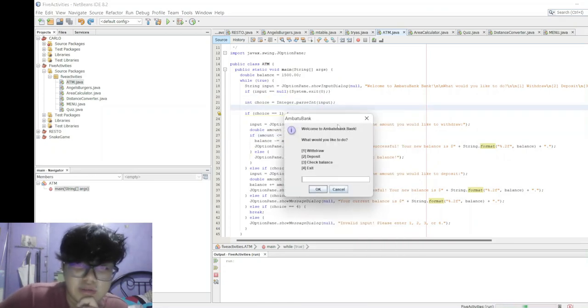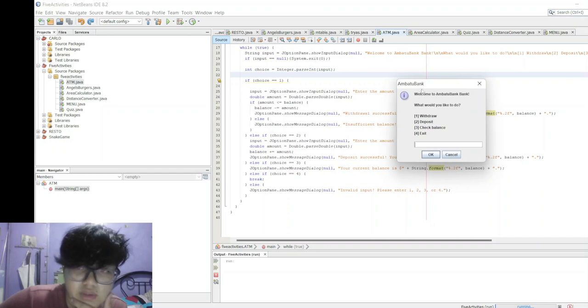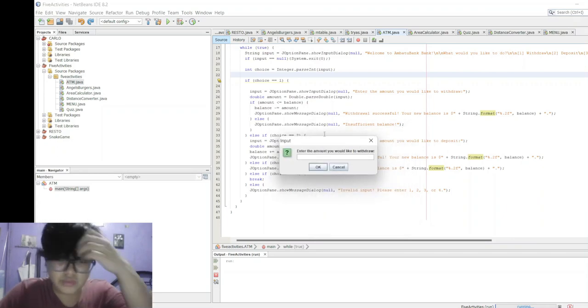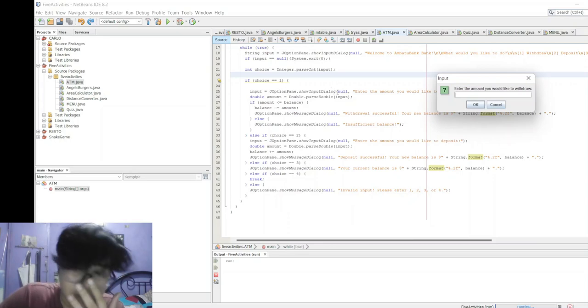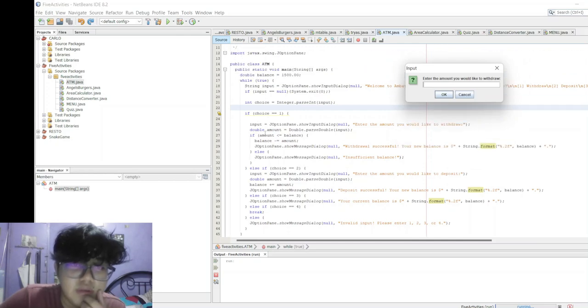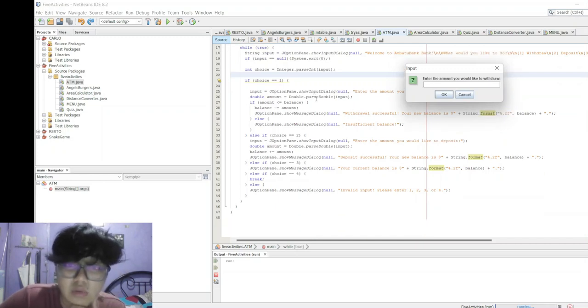So if I put 1 here, it will satisfy this condition, choice is equal to 1, so it will run this code right here, which will ask for another input: enter the amount of money you'd like to withdraw. I show that here using the showInputDialog from the option pane. Whatever I enter here will be stored in input. Then here we have double amount equals Double.parseDouble, which means we are converting the string input into a double.